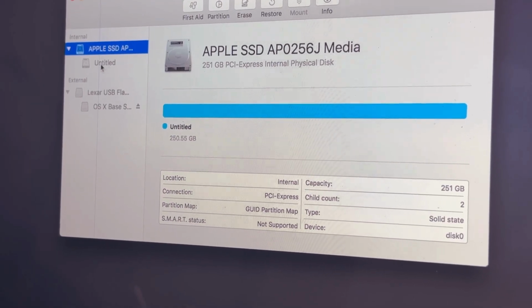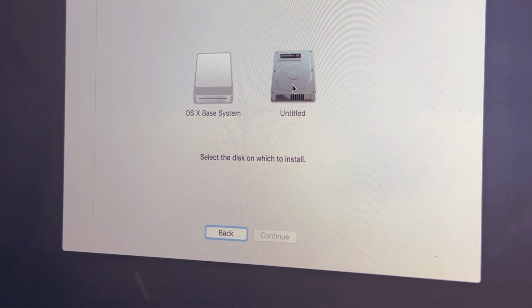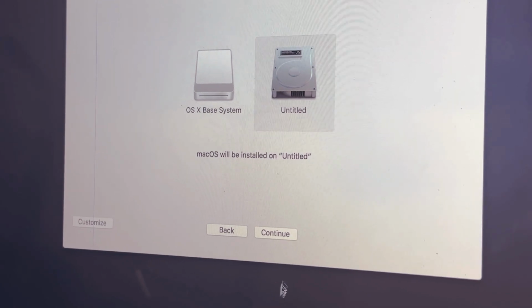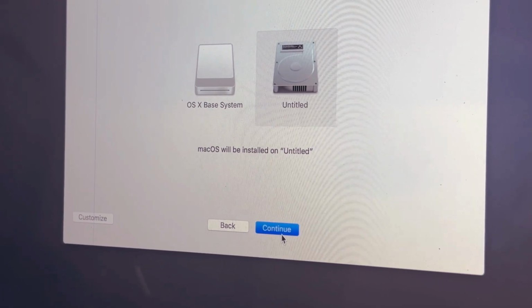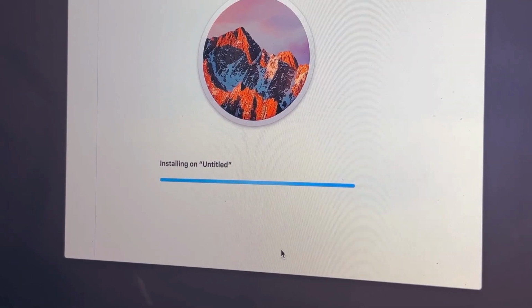You can X out of here, and then you'll go back to the previous screen where you can select the drive. So it's going to be this guy. You'll hit continue, and it's as easy as that. Hope this helps.